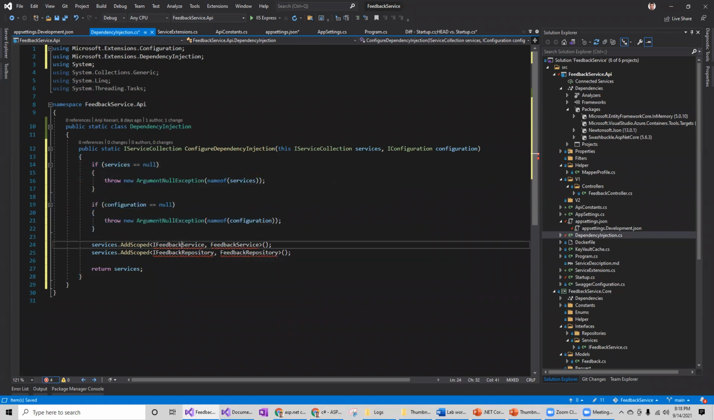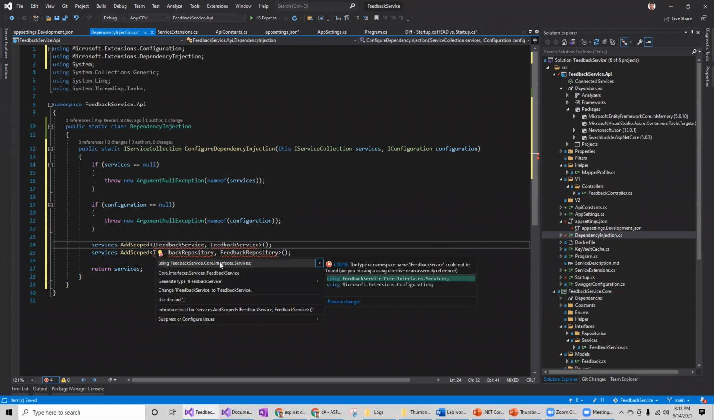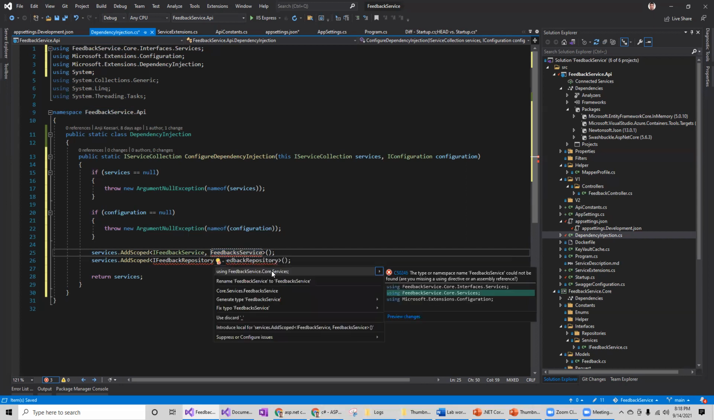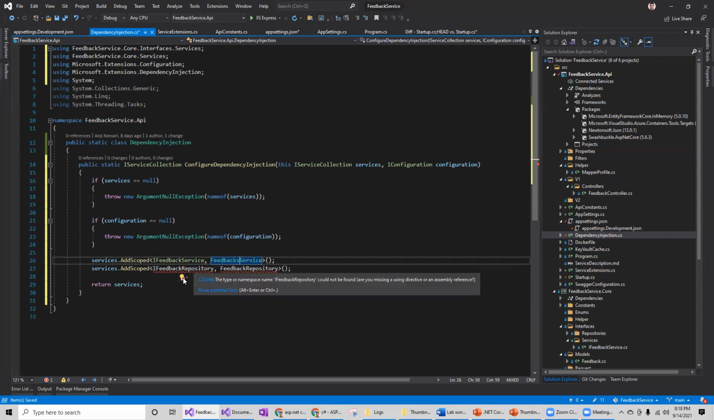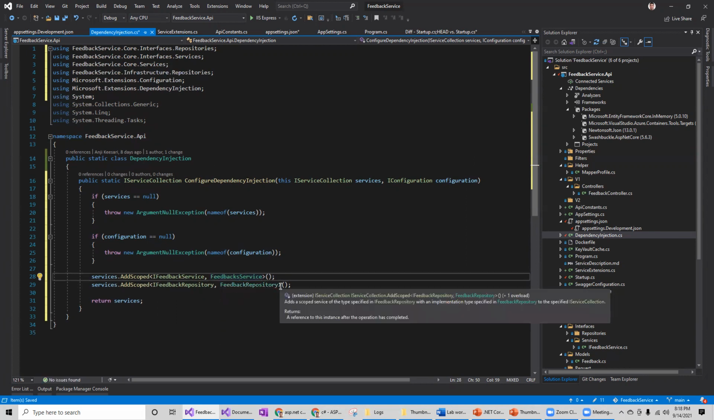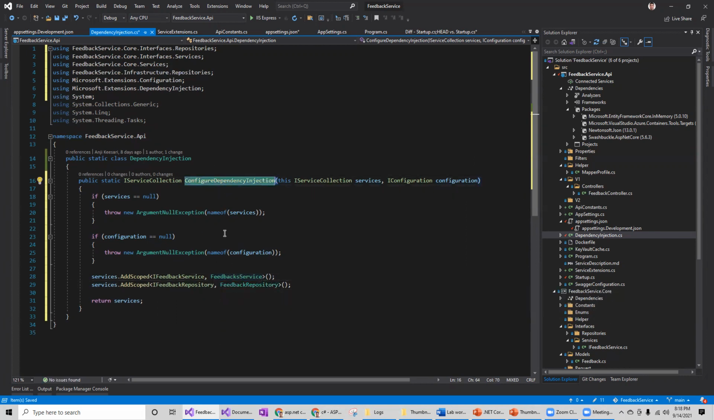And then we also need the namespaces for the service, and also for the repository. So the interfaces are coming from the core, and this is going to be the feedback service. Under the feedback service core services and repositories are the interfaces, and the actual implementation is in the infrastructure project. So this is how I can call it as configure dependency injection in the static class, and this is the extension method.